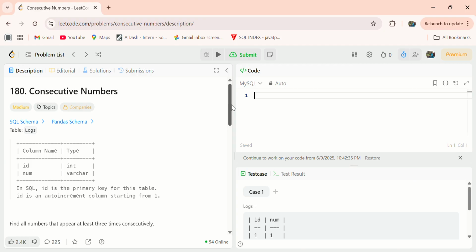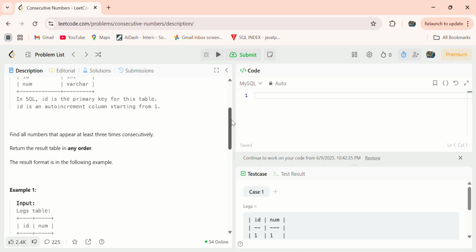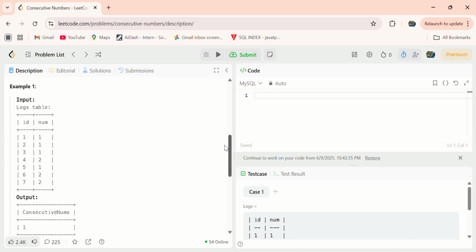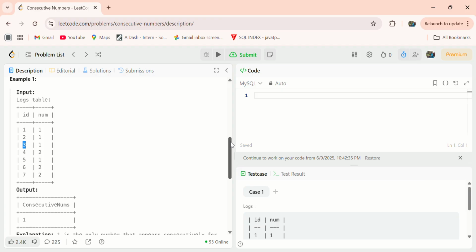So today we are solving a LeetCode SQL problem, consecutive numbers. In this question, we have to find a number that appears at least 3 times consecutively, and we have an input table here. As we can see, there's a number 1 which appears at ID 1, ID 2, and ID 3. To solve this, we follow two approaches: by using self-join, and by using the lead function and CTE. First we start with the self-join.